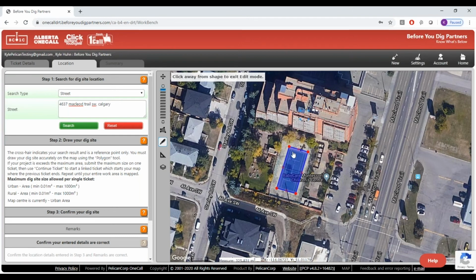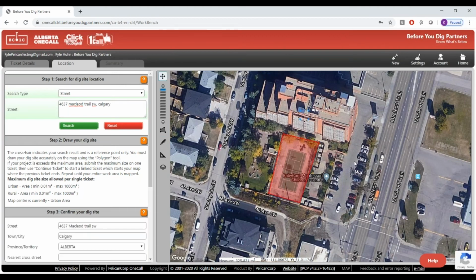You'll notice that all of the 4 corners that I clicked have red dots on them, and you can take those points and click and drag them out to where you'd like to move them. And then if you left click on the map, you'll unselect your polygon, and if it's still within your size limit, it'll save itself still.